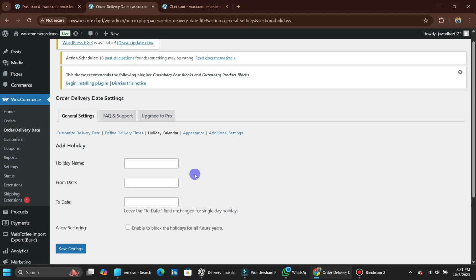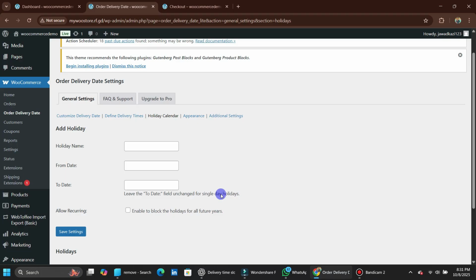With delivery time slots for WooCommerce, you give your customers more control and convenience while keeping your delivery process organized and efficient. And that's it.